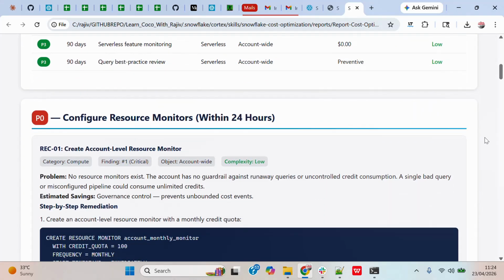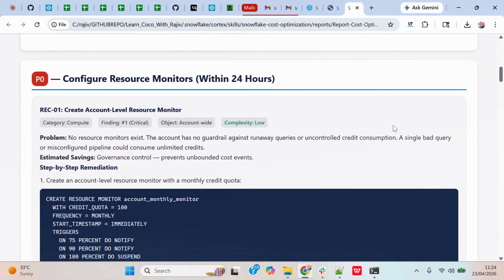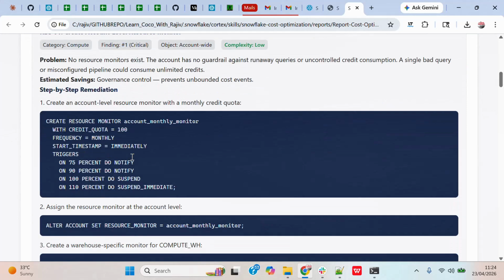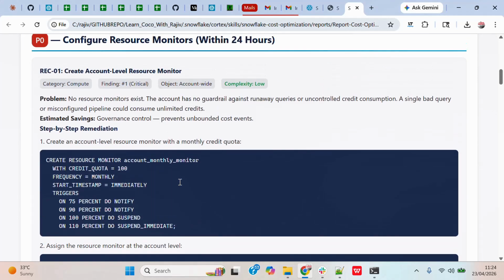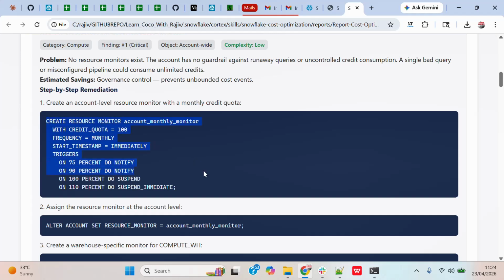Now this will start coming with a specific issue level or optimization opportunity level, how to fix that particular cost opportunity. So you can see that this is the issue which we have identified. Now it's giving what you have to do. So if there is no resource monitor, we are giving them the code for how to do that.